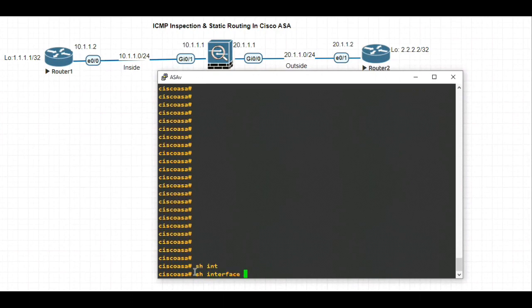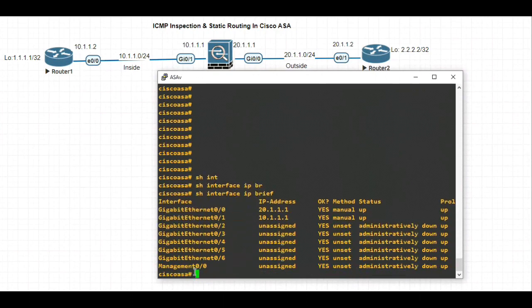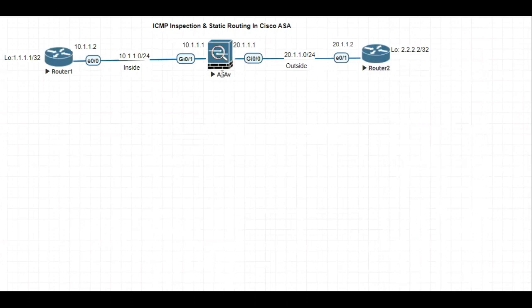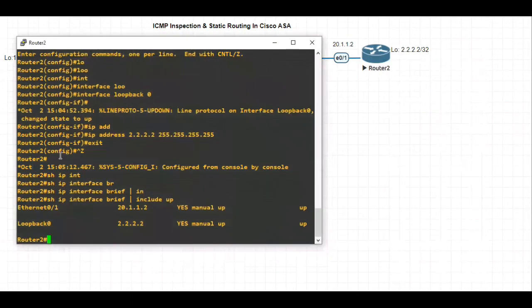Show interface IP brief. You can see the status has changed from down to up. Okay, so we configured the interface on the Cisco ASA firewall. Let's configure telnet now. So let's go to router 2. Okay, I'm on router 2. Let's configure telnet.